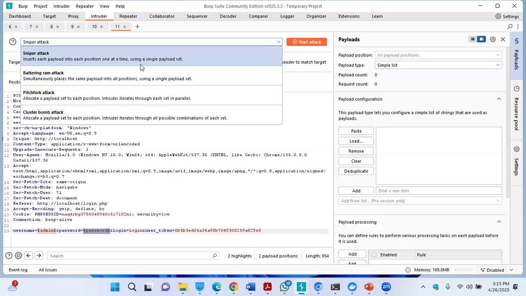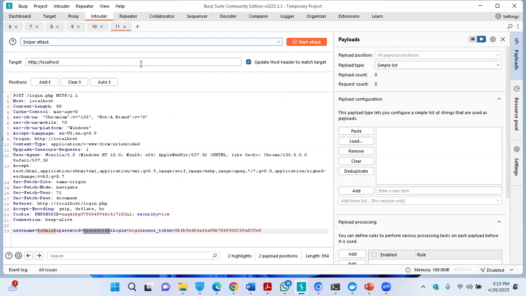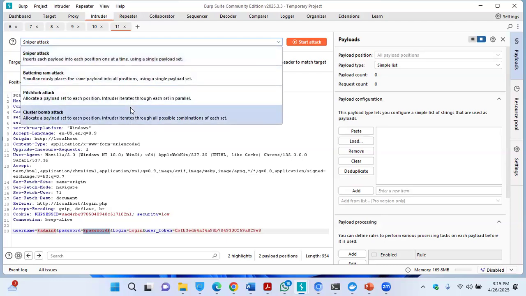So a sniper attack in this case, you're giving Burp Suite a number of passwords or usernames that it will use. It will keep trying to authenticate based on these credentials, based on these username and password values. It will combine with these ones. Or are you going to do a cluster bomb attack?